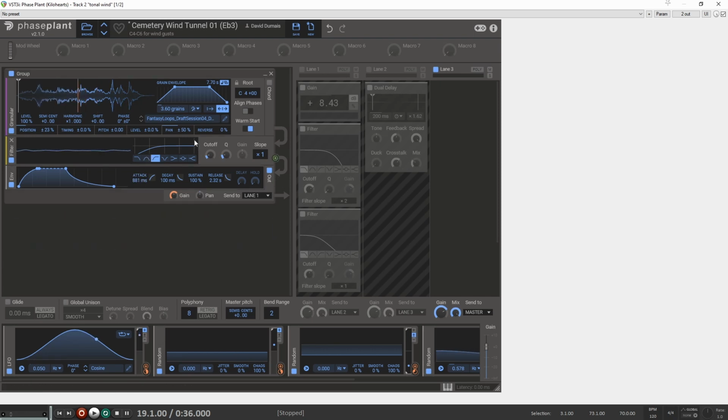Okay, next, I just added a filter here. I just really want to cut out the lows. I don't want it to sound boomy or anything like that. And yeah, so that's what this filter here is doing. For the envelope, obviously, I have a really slow attack and a long release at 2 seconds. It's just so you don't get a pop or a punch or anything like that.